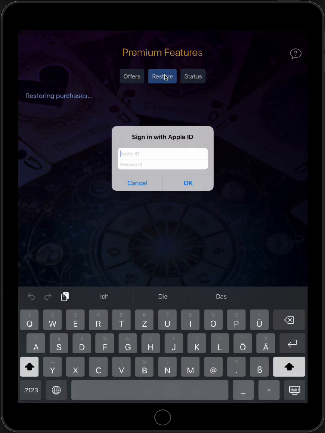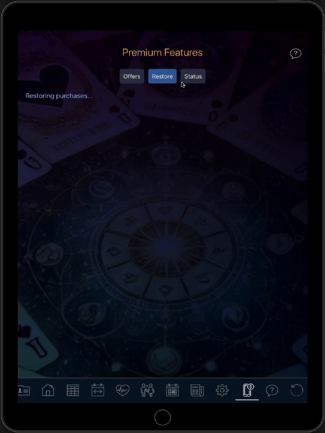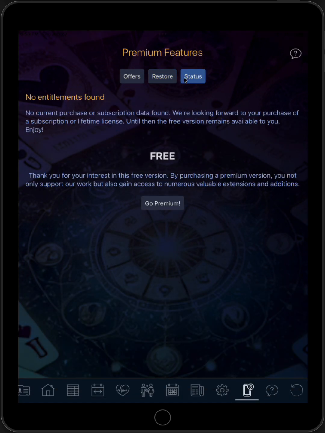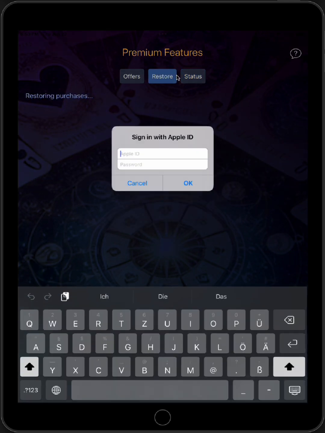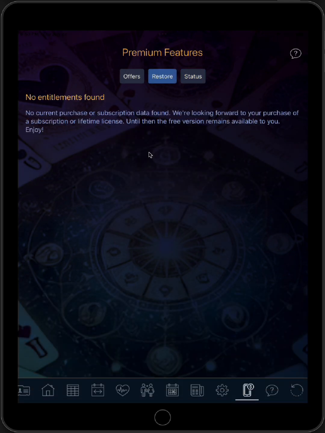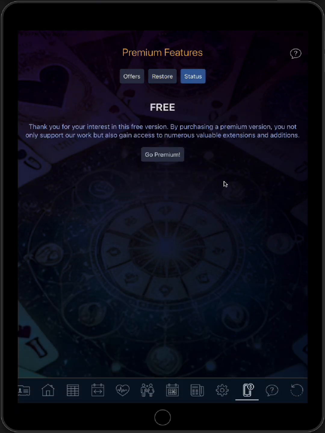You can restore. This doesn't work in this case because you obviously need to be active with your Apple ID, or you have the status. Now, no entitlements have been found. That should actually be there. And the status is free here currently, otherwise you see a nice little golden crown there for premium or VIP.